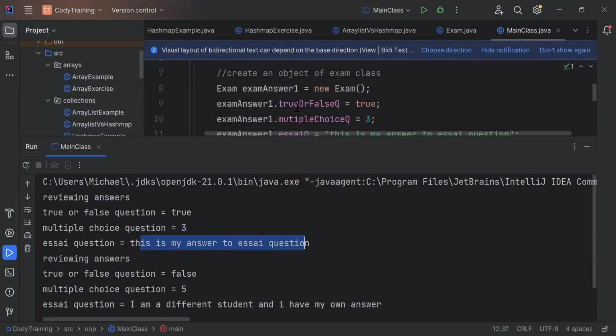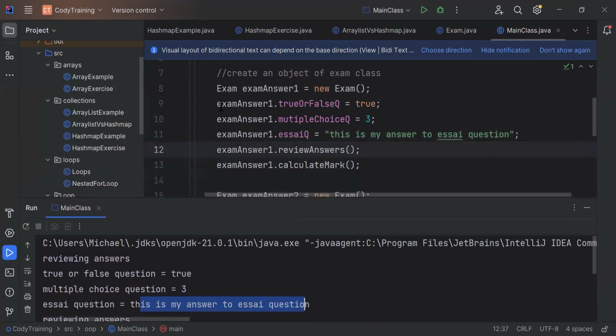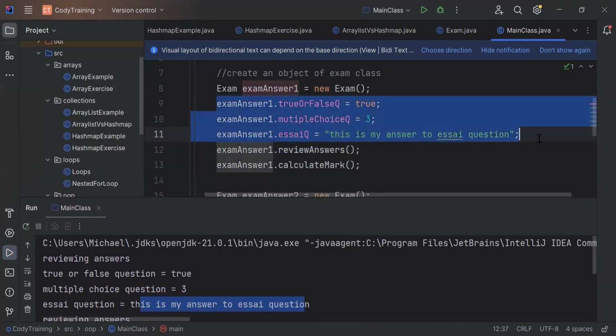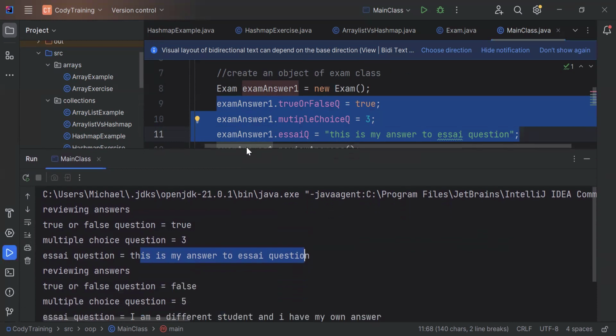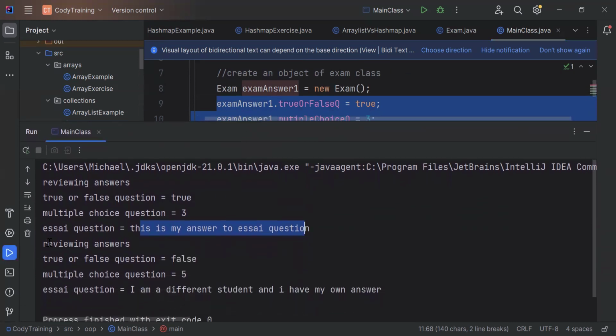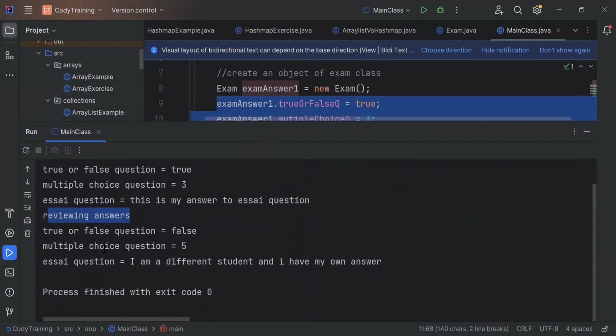Where did I get these values? It's here from exam answer 1, which has these values. Next, I get another review answers statement. Then true or false question, this time it's false. Multiple choice question, this time it's 5. Essay question, I'm a different student and I have my own answer.